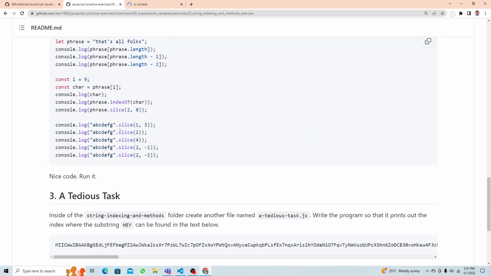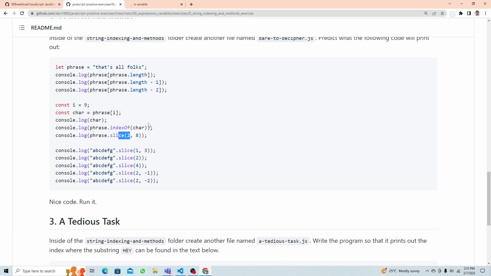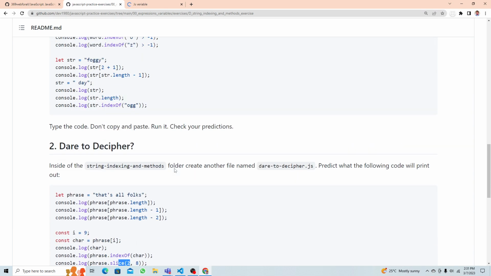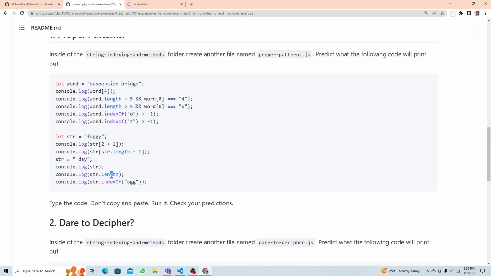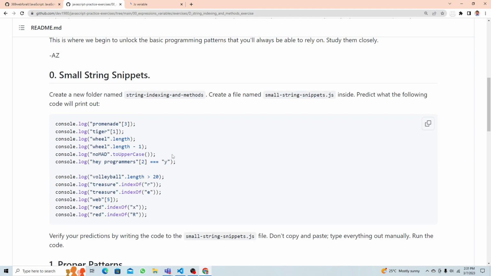So see all these methods, right? All these, like indexOf and slice, are the methods that come with a string, okay? And you're going to see some more, like length. You have length here. So let's go through a couple of examples, and you guys can try. If you have any questions, you can ask me, okay?